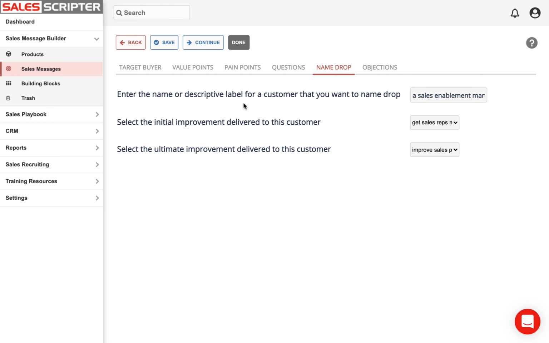So hopefully that gives you an idea of what this name drop step is all about and how to use that feature and add on to it.